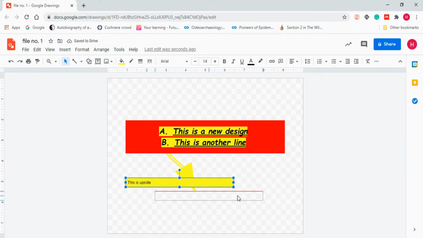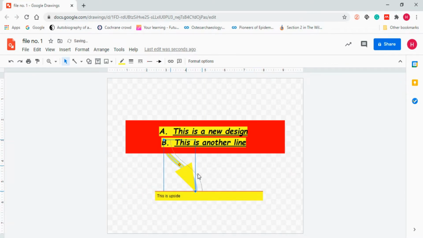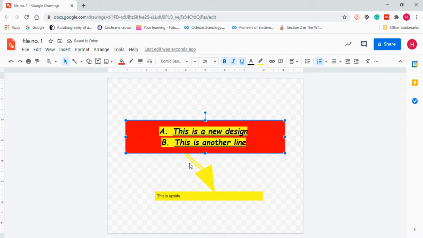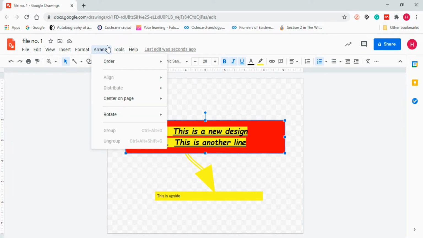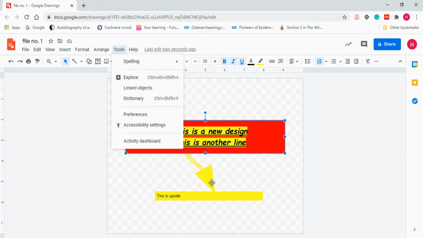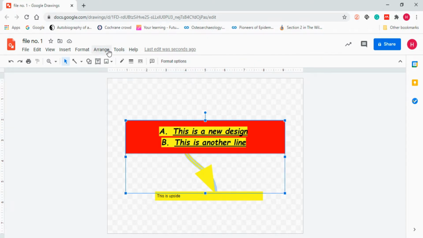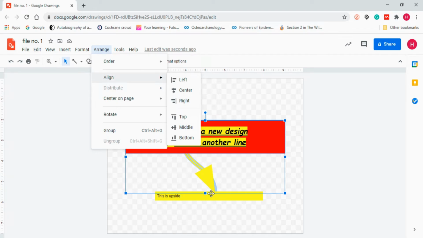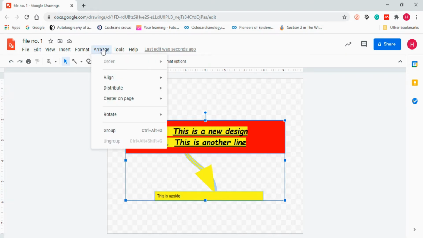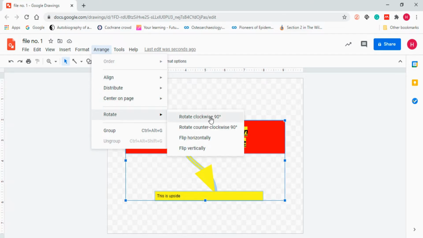I will make this something like this. Now everything is ready. Now, again I will explain this. When I click on a single thing, order will open up. When I click on two things, the align will open up. When I click on three objects, the distribute will open up. Apart from that, center of the page is also open and the rotation option also works.